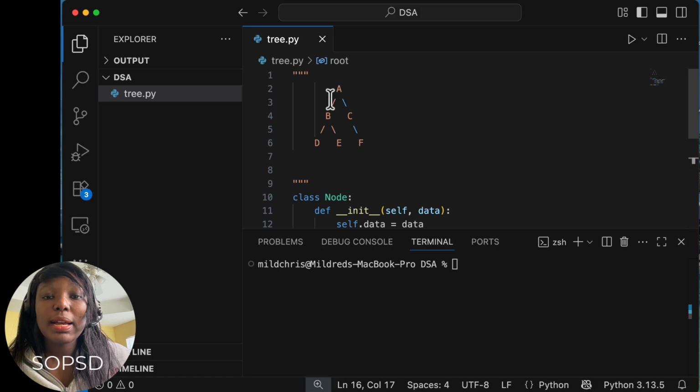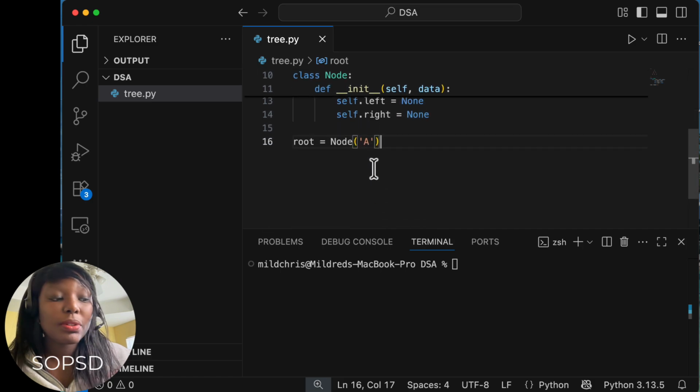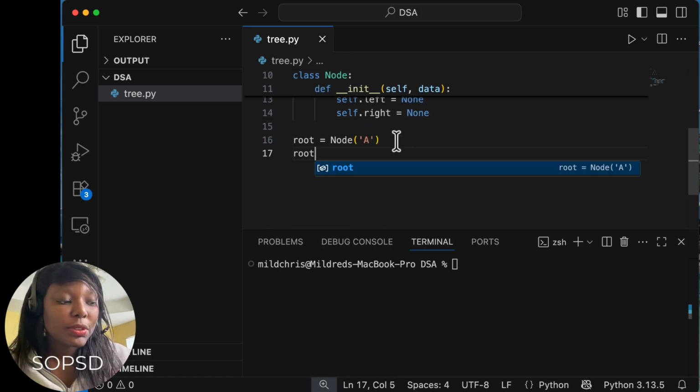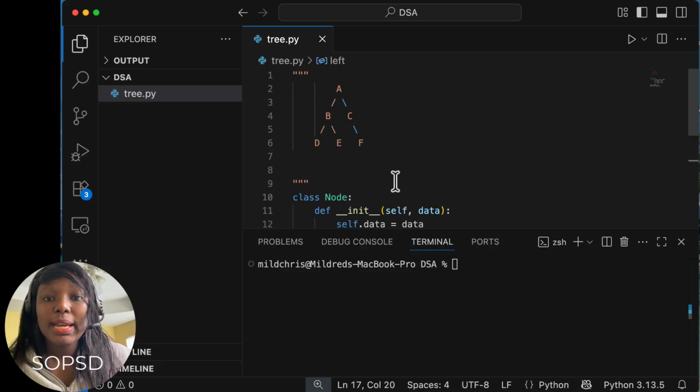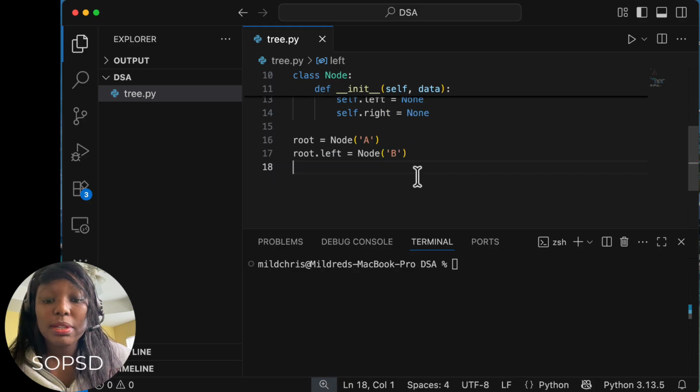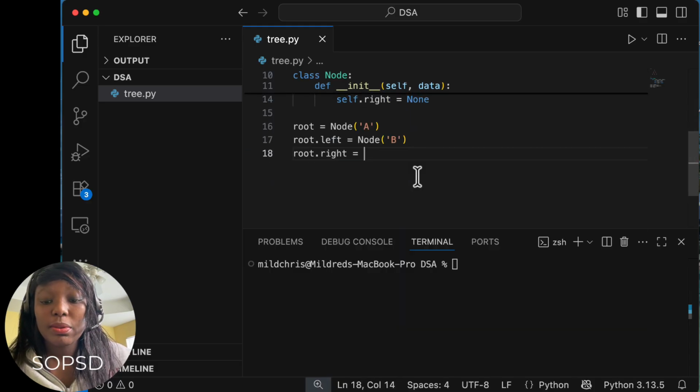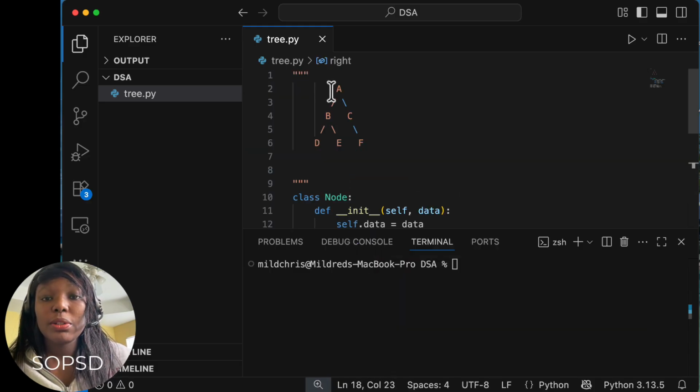Now the root has a left, so we'll say root.left. So let's come here and say root.left is equal to a new instance, another object, here is b. It has a right, that is c, so we'll say root.right is equal to node c. Now we're done with the root and this first level, left and right.